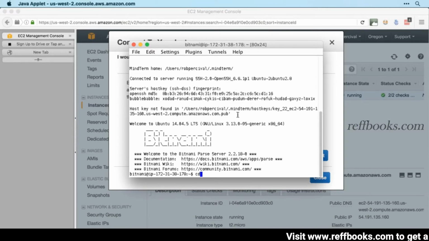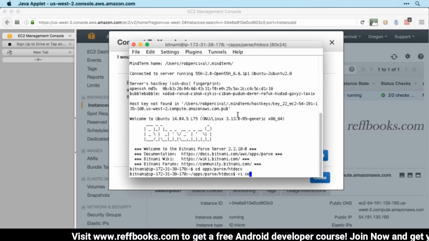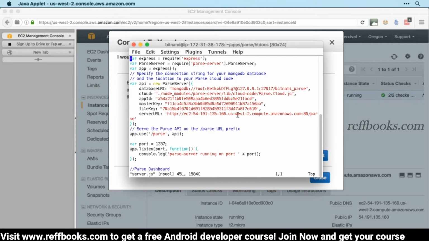So we start by changing directory using cd to apps/pass/htdocs, which is where the pass files are stored. And then we use vi to open up the Vim text editor, and we want to edit the file server.js because that has all our server settings in it.